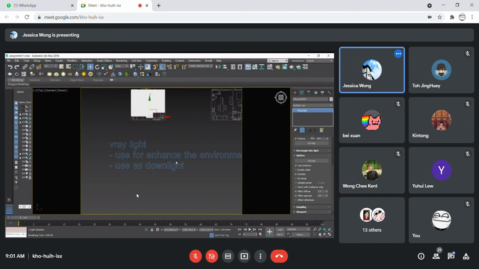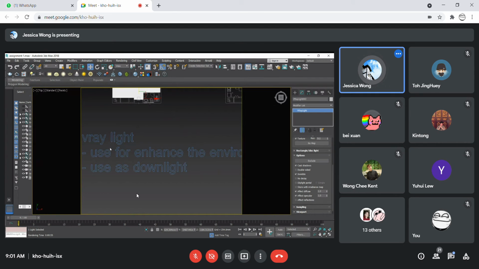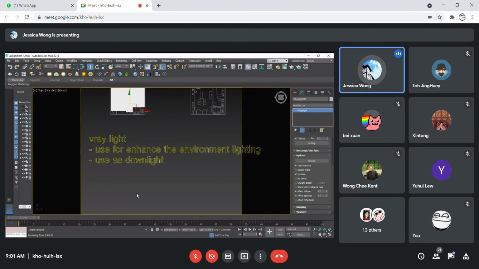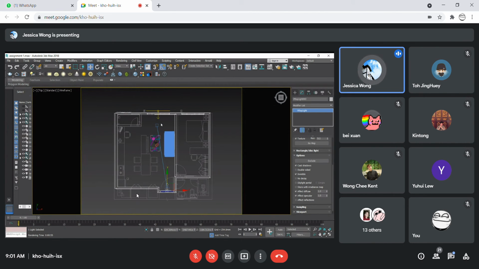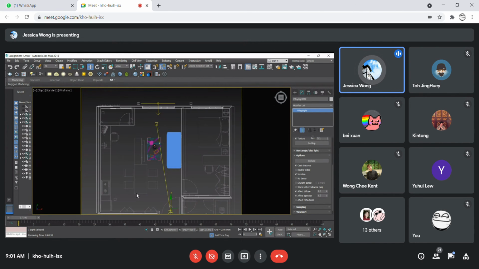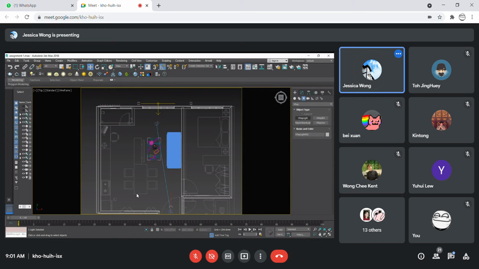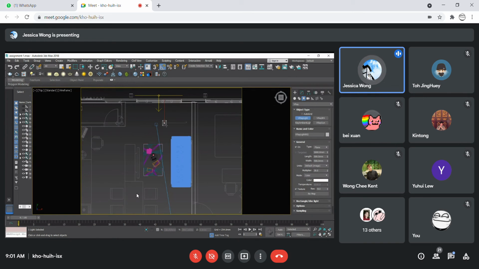Okay, for the second, sometimes we use VRay light as a downlight. For example, if you have an RCP, or you know where to put your downlight, maybe here one, or here one, and you want to enhance the environment to make it brighter, then you can draw a VRay light at the top view like this, a small one, to use it as your downlight.